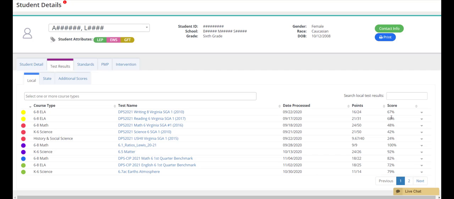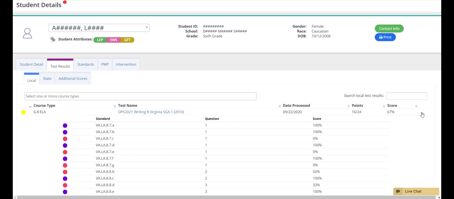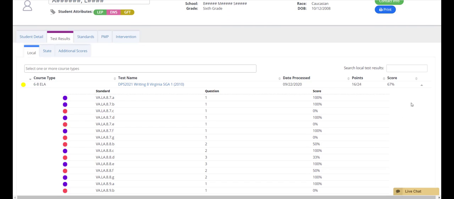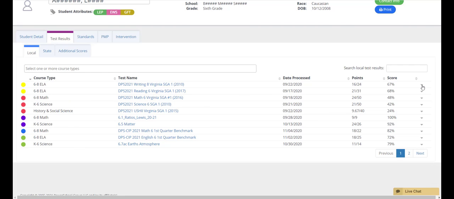If you click on a specific test, you can see individual standards assessed on each test. Select the caret to close these expanded results. When you are done analyzing the information, you can then move to an additional test or to the next tab.